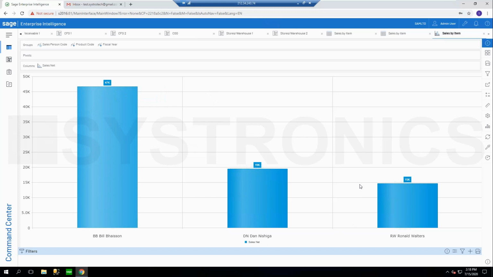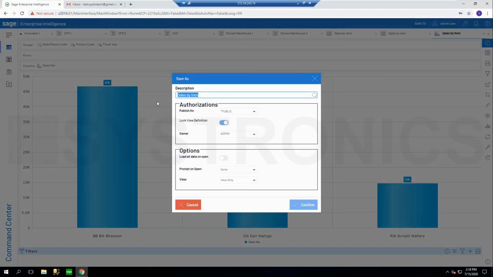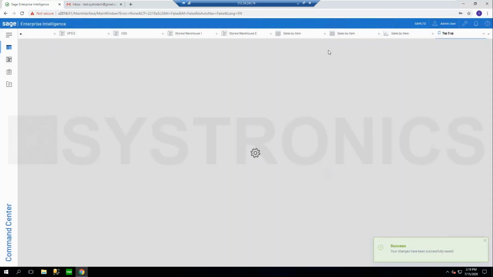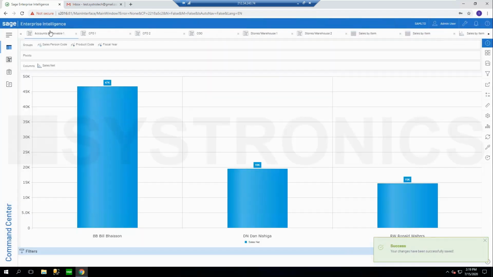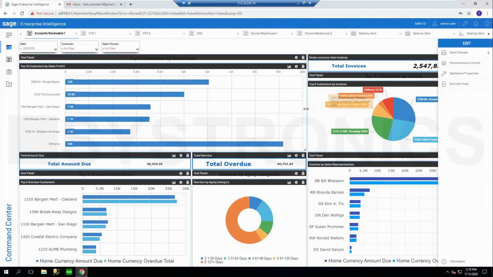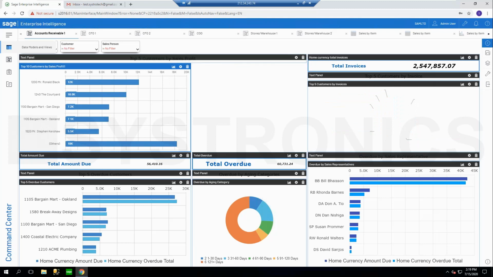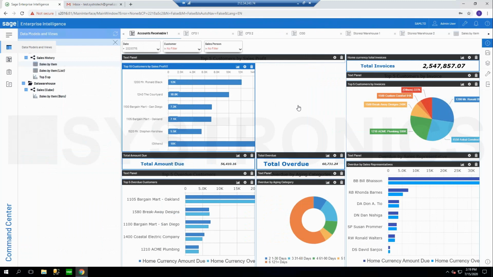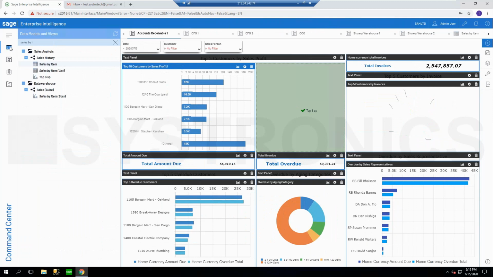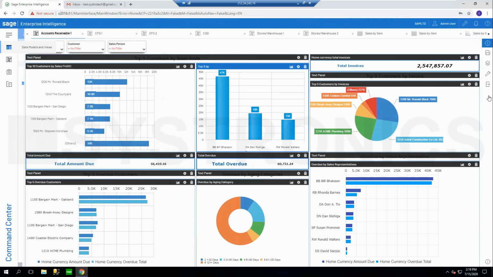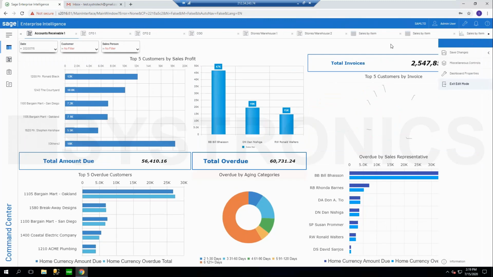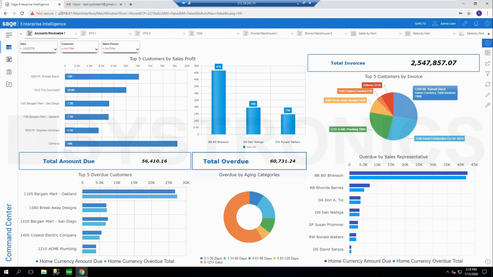And now I want to add this chart to my accounts receivable dashboard to see a bigger picture and to double check if my decision is good. For that, I will save this new chart, the custom chart. And I'll go to my dashboard, make some space on it. And I'm just dragging the new custom chart to my dashboard. So now I can see a bigger picture.